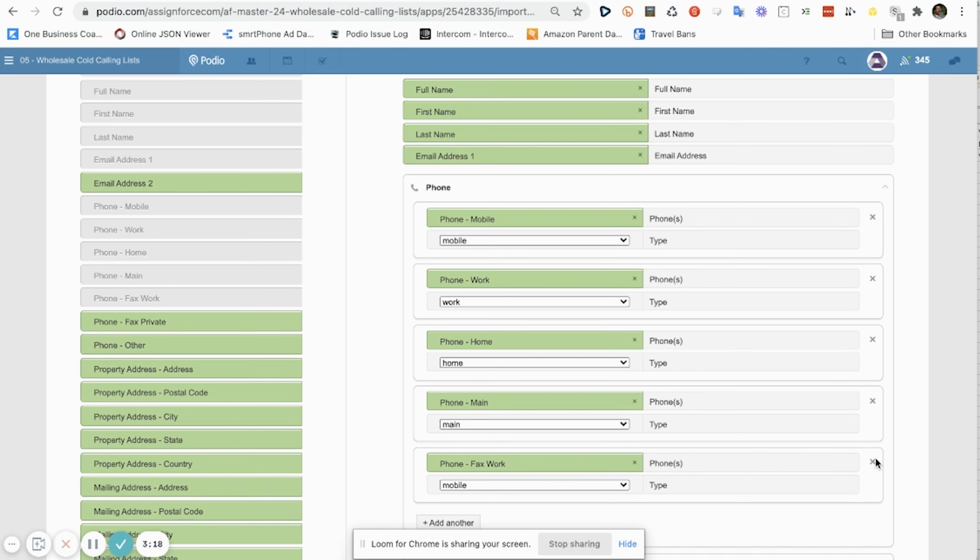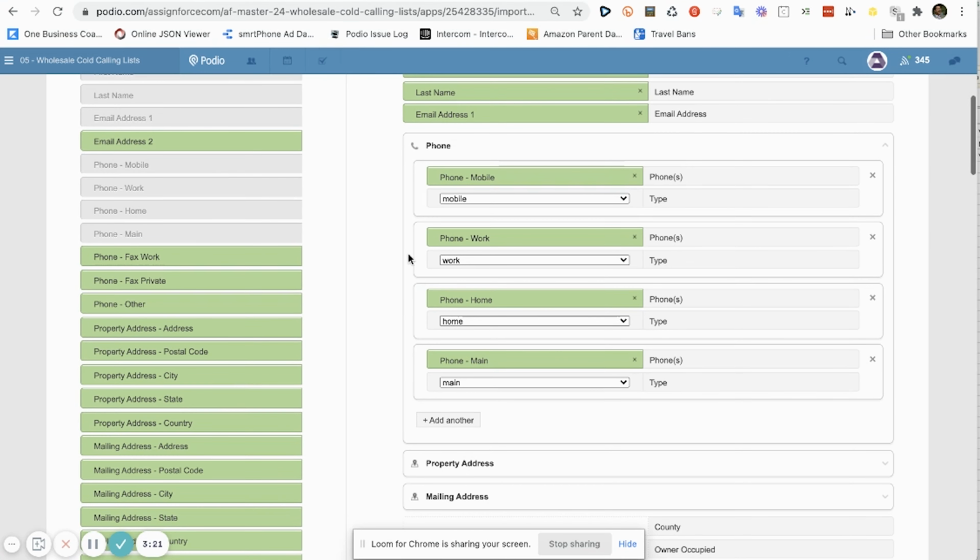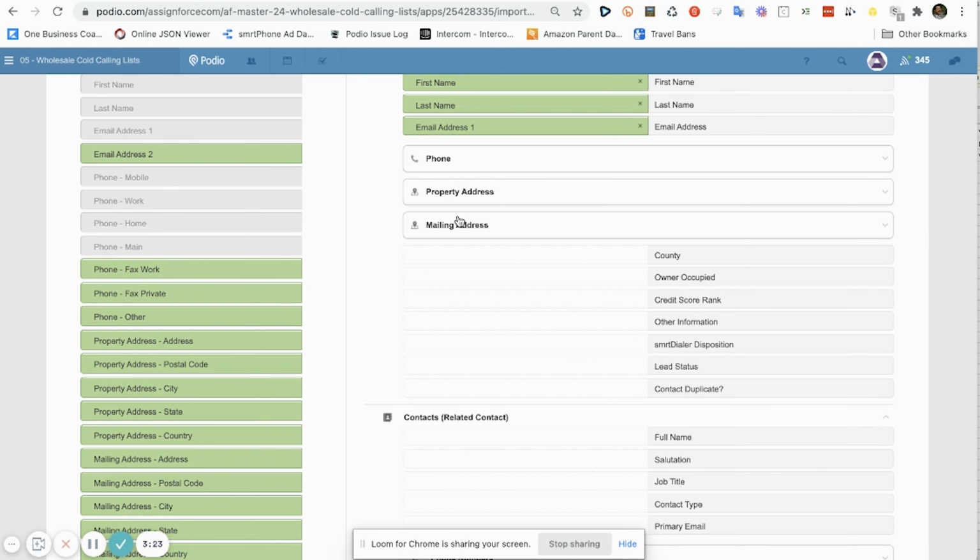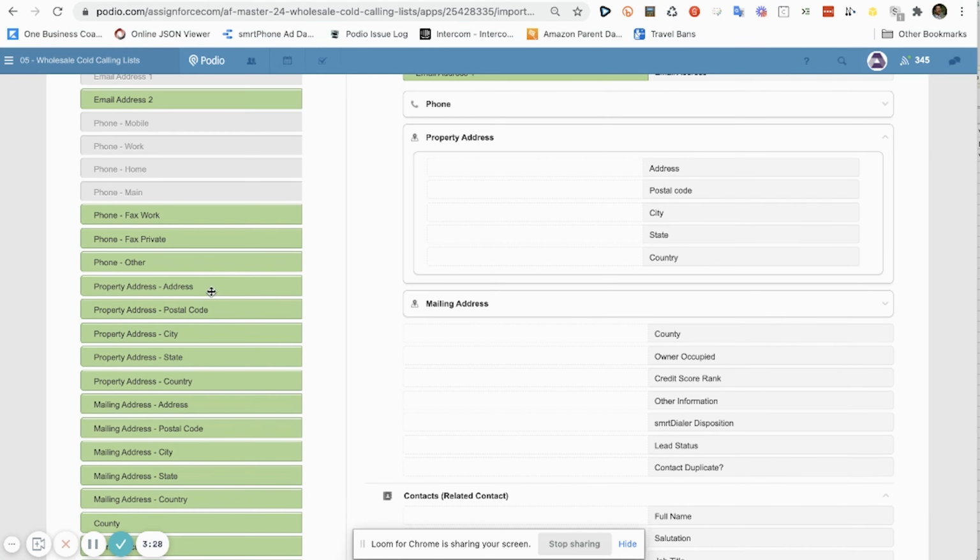And you know what? I'm not going to bother doing the fax numbers. So that's the phone numbers now mapped. Now we've got two address fields, property address and mailing address for this. And sure enough, we've got property address and mailing address.